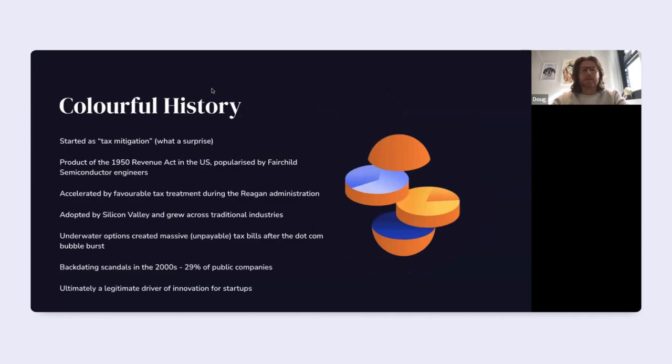So just quickly on the history of options. The idea of profit sharing has been around for centuries. But when it comes to modern day stock options or stock grants or RSUs, there's a whole range of names for them. It really, surprise, surprise, started as a tax avoidance or tax mitigation strategy back in the early 1900s after the First World War. Employee ownership was seen as a way to get around what were then really high income tax rates.